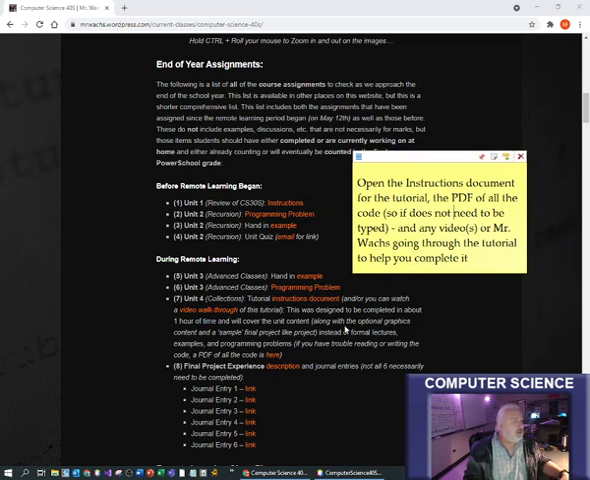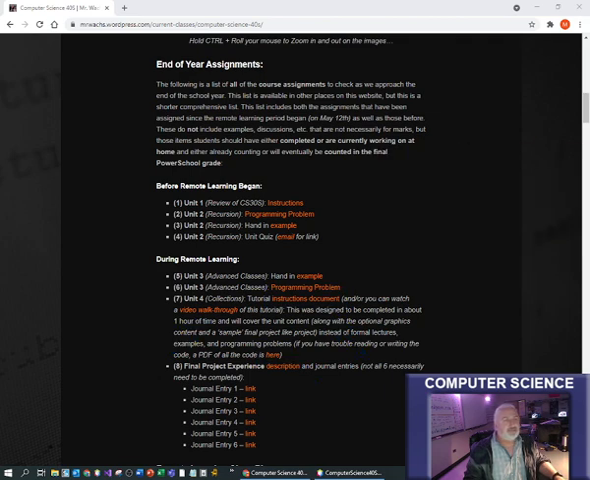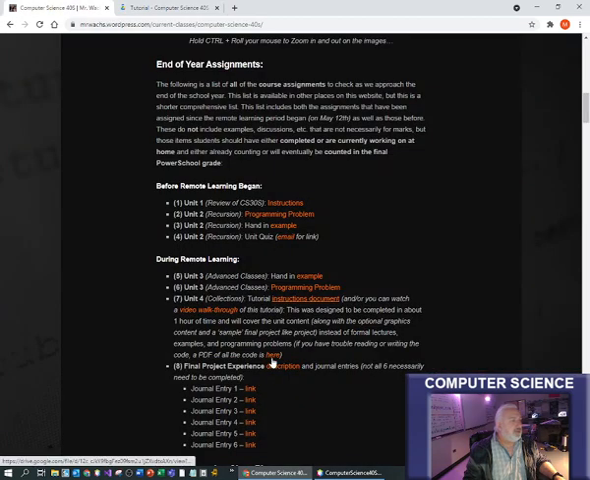Okay, so here's what we're going to do. We're going to open up the instructions document, which will give us the instructions on how to do the tutorial, and we're going to open up this PDF of all the code. You certainly could type it, but this will allow you not to. And if you need to, you could also open up this video or any of the other videos that will help you complete it.